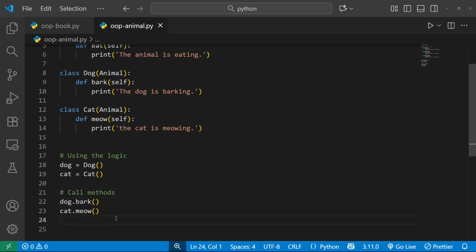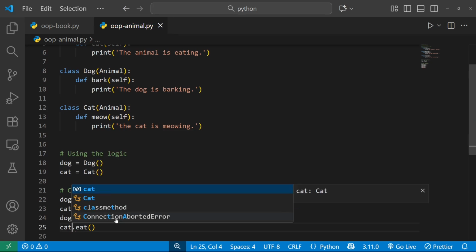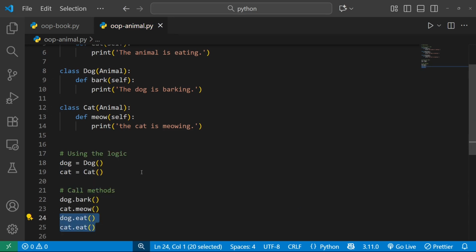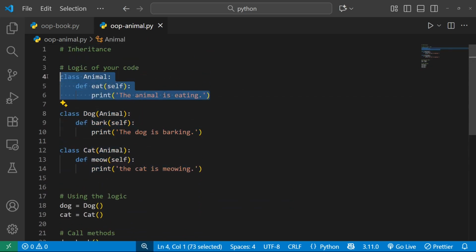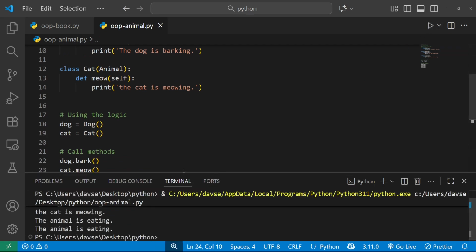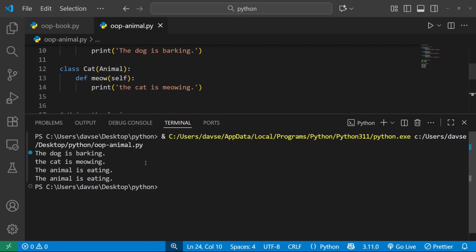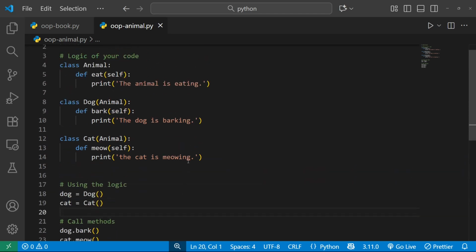But the dog can eat as well, and the cat can eat as well, okay? But the eat method isn't here, it's here. Okay, and so I will run it, we will see, yes, of course. So the dog is barking, cat is meowing, animal is eating, perfect, I like it. So this is the point of inheritance.